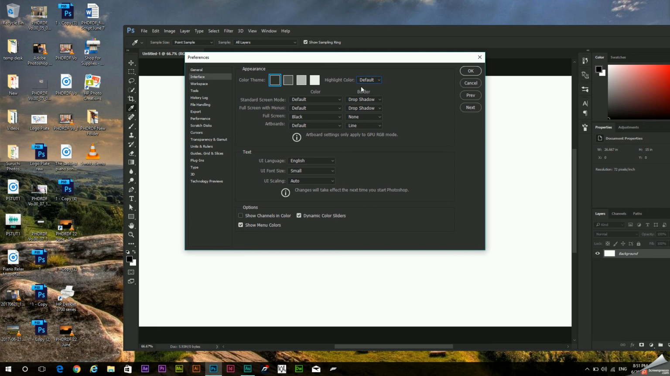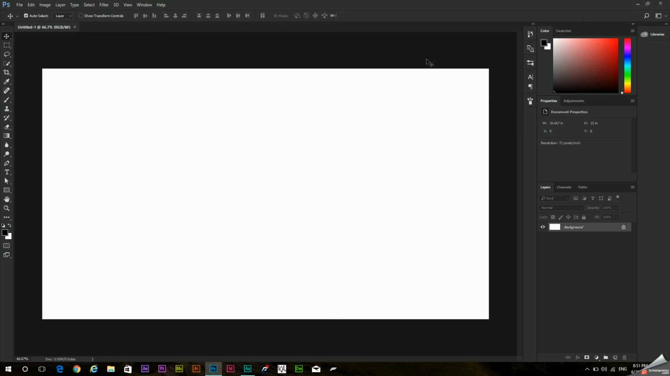So I can just close this for now and let's zoom back in. All these colors for these bars and so on are what is known as the UI color, which I just showed.